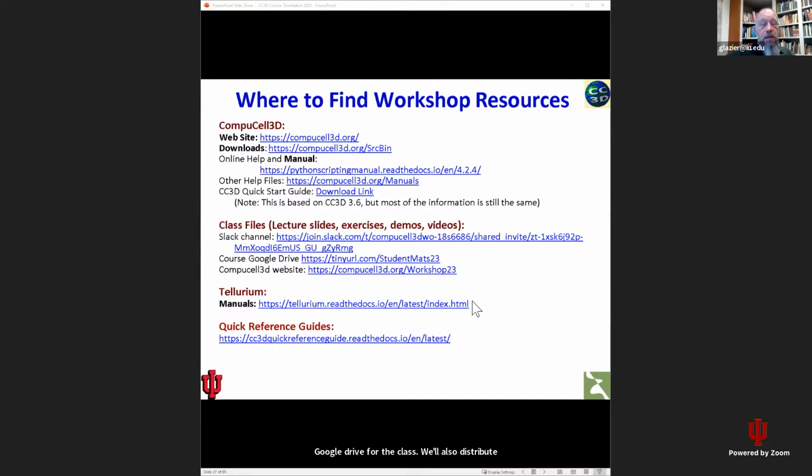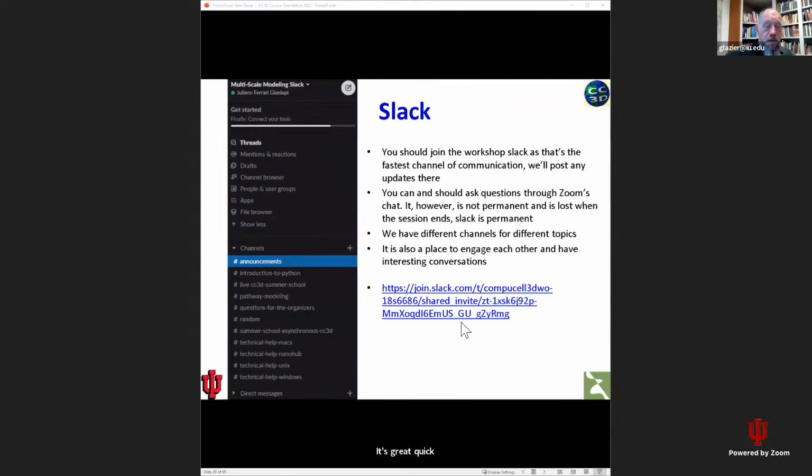Tellurium manuals again, Tellurium Read the Docs is great. Quick reference guides. There are going to be a couple of cheat sheets which were sent around. 3 cheat sheets, one on Tellurium, one on CompuCell, and one on Python. I strongly recommend that you print those out. I have them on your desk. The Slack channel is a good place to meet people, ask questions, get help. Encourage you to use it. If anybody has trouble getting into the Slack, please let us know and we'll do our best to help you out.